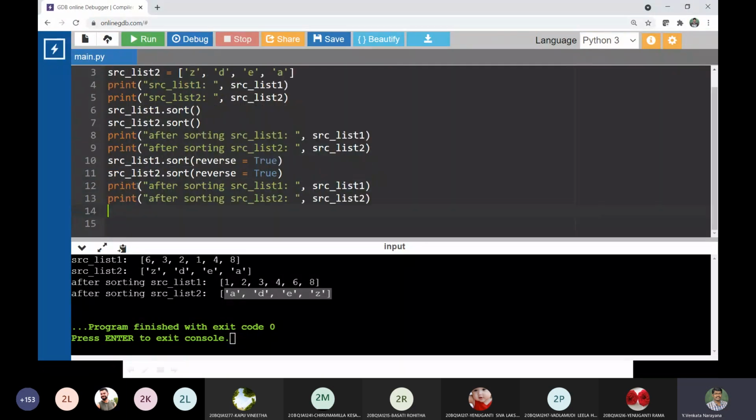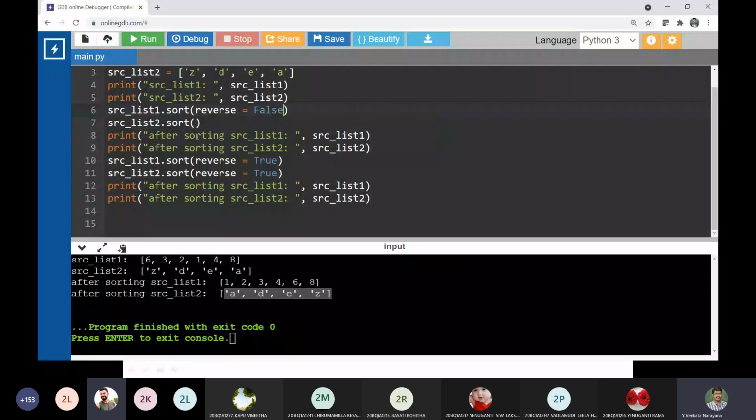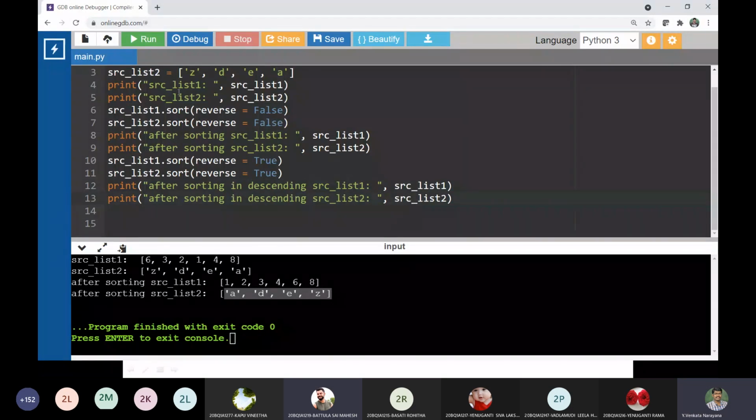So that is why we are not supposed to use it here. Reverse is equal to false by default in this situation. Just mentioning false, nothing will happen, even though I have given it like this also. See here, I have given reverse equal to true. So after sorting in descending order, source list 1 and source list 2, let us execute.